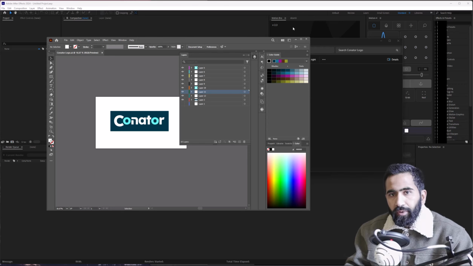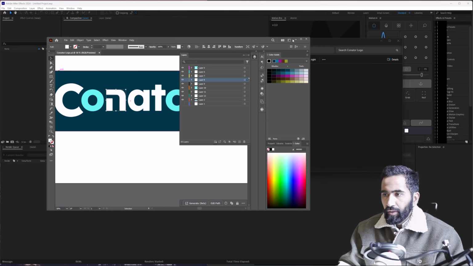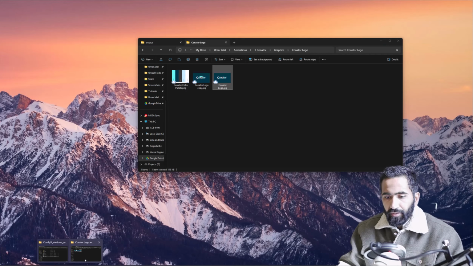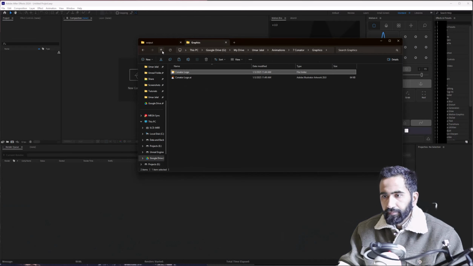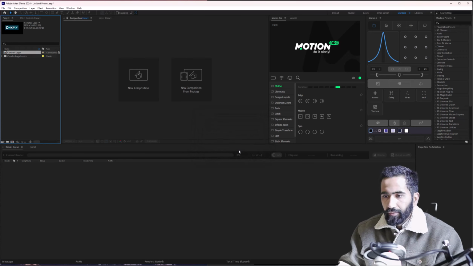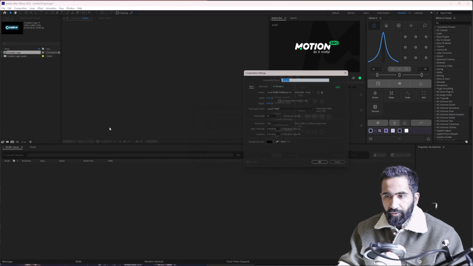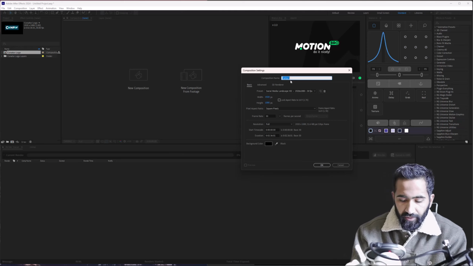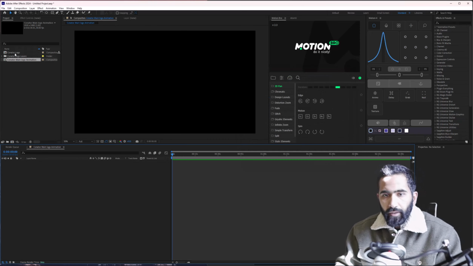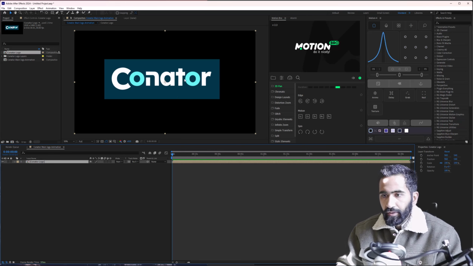The next thing we are going to do, so the first step is done. Now I'm going to open After Effects, and in here I will just drag and drop the Conator logo which I have saved. I will select the composition and press OK. I will create a new composition where I will name it Conator main logo animation, and I will just drag and drop my logo in here.